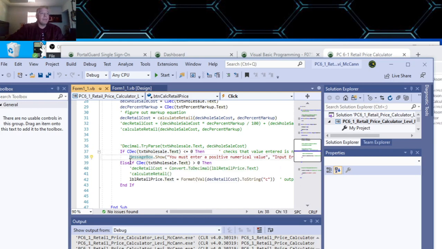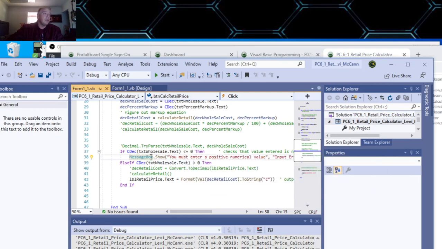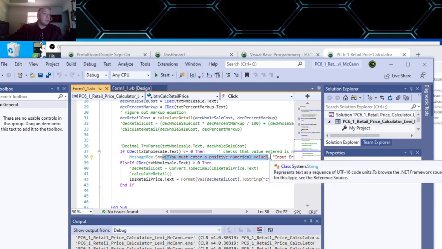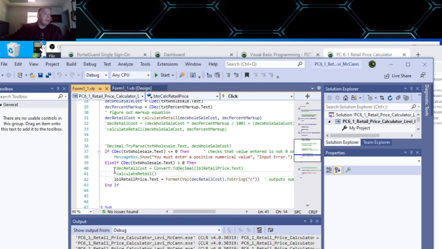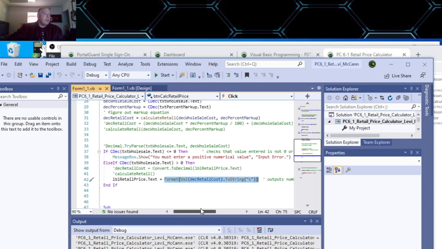This is the case where they enter a value that's less than or equal to zero into the first text box, the wholesale text box. If they enter nothing or zero in there, then you get an input error: you must enter a numerical value. Else, if the wholesale is greater than zero, we format it as a number to string, as currency, and put it in the retail price.